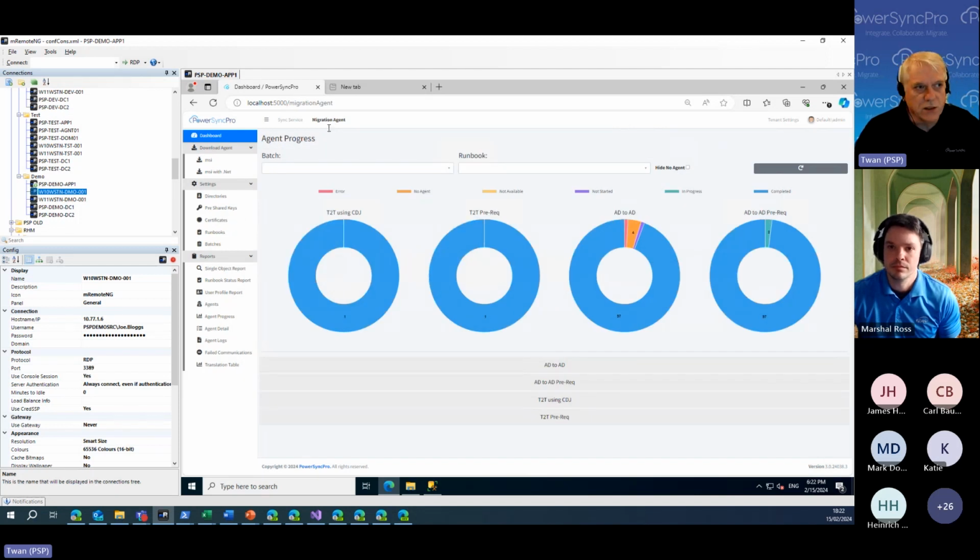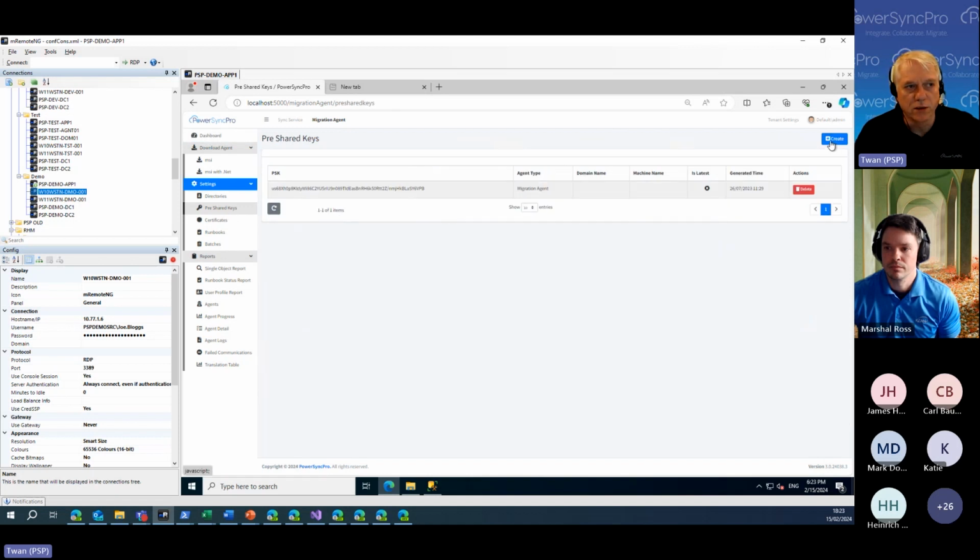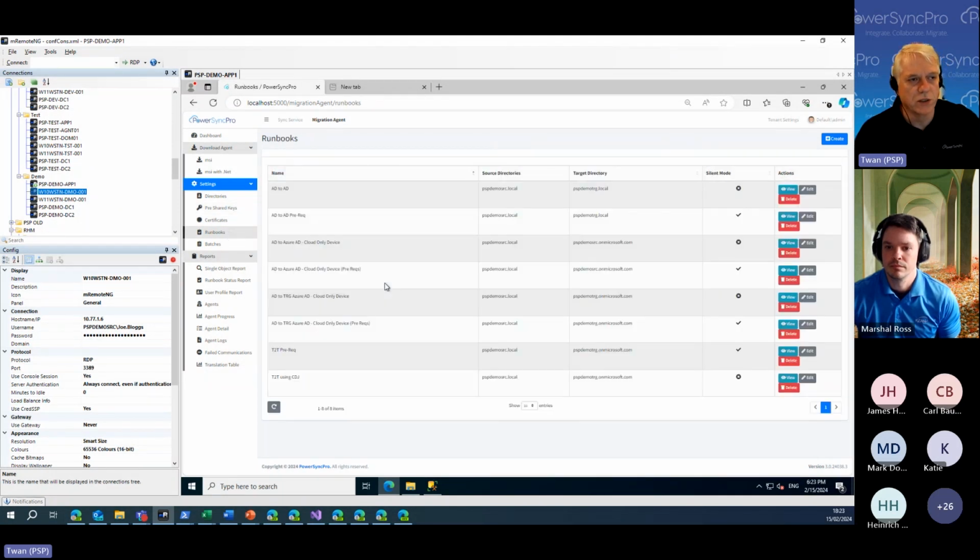Now, the migration agent, as I said, it's an MSI installer, something that gets pushed to every machine using whatever software distribution tool you have. You pass it a couple of parameters, mainly the URL where the agent needs to come back to, and a pre-shared key. The pre-shared key is generated when you actually create one here. This is used for end-to-end encryption, so we actually encrypt the channel between every migration agent, just to make sure that nothing else can interfere with what's going on during this migration process.